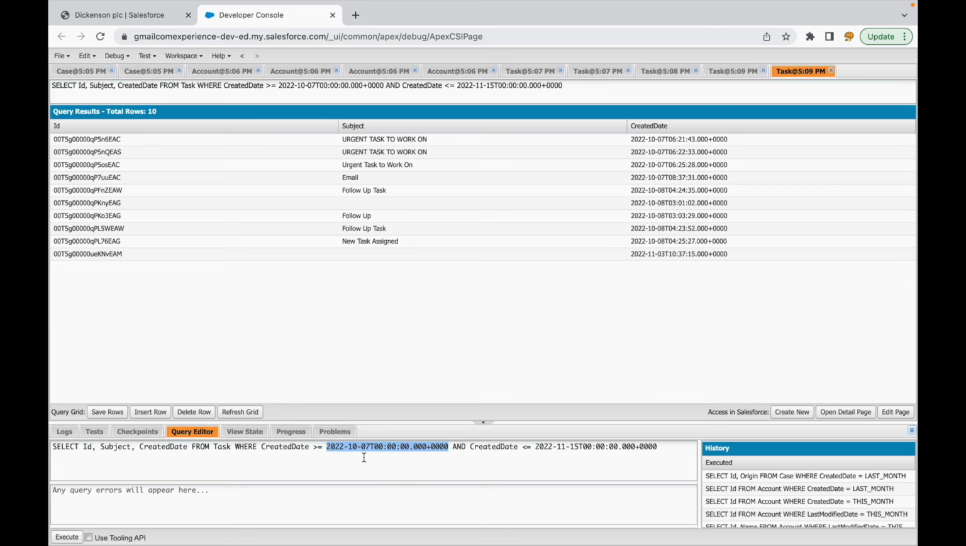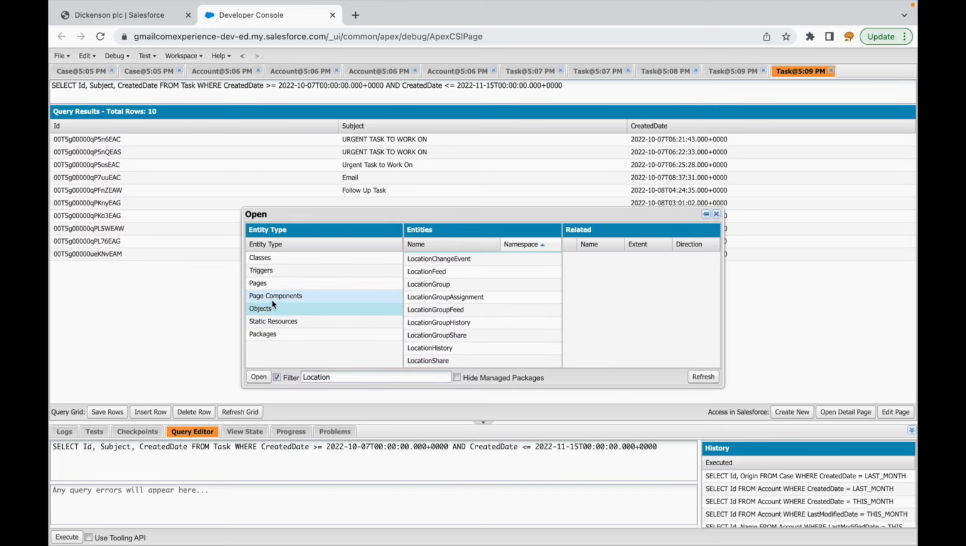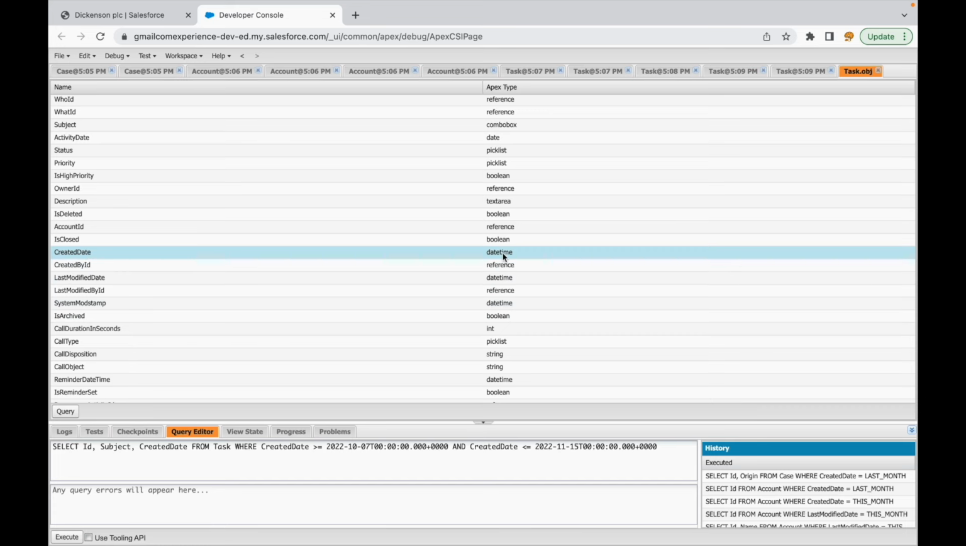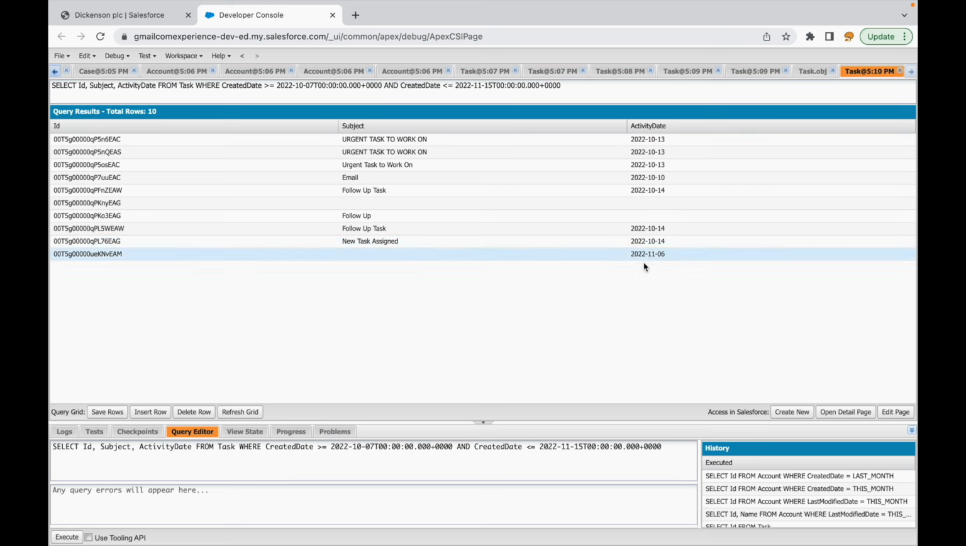And since created date is a date time field, how do we certify that? Let's go to file, open objects. What is the object we are looking at? Task. So I'll just go to task, and here I should see created date somewhere. See created date, and it is a date time field. Do we have a date field? If I wanted to show you, activity date is a field, right? So let me go ahead and check activity date, and you will see activity date has just the date component.